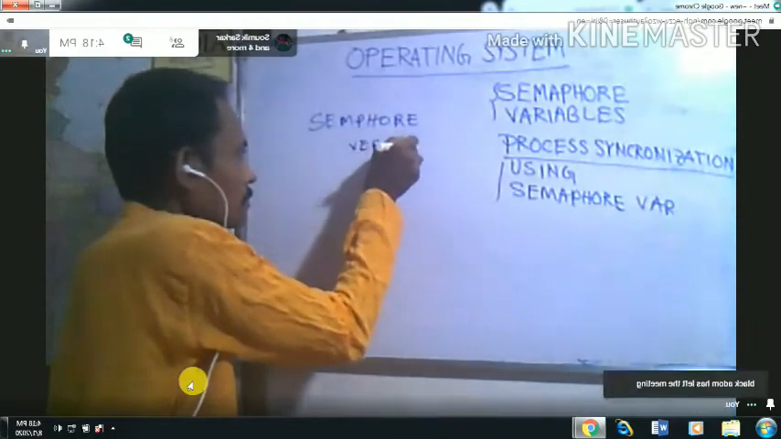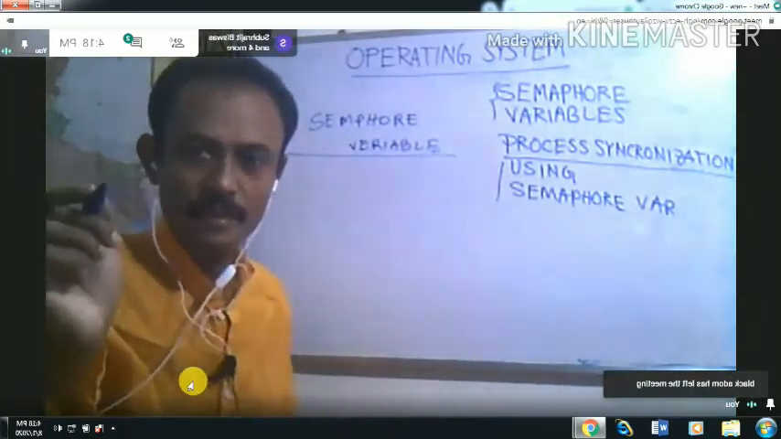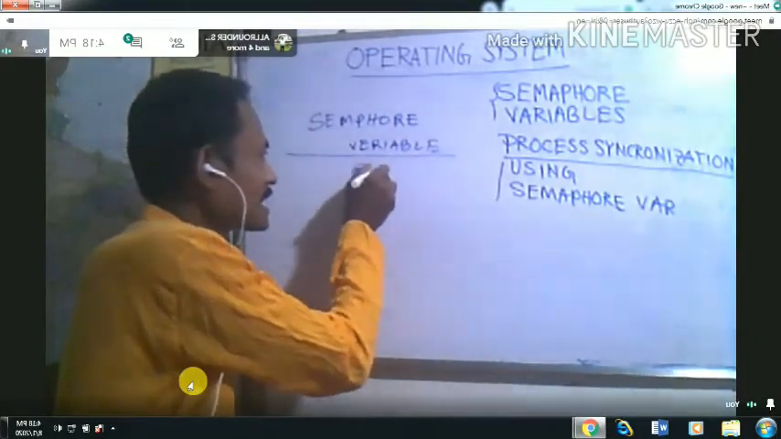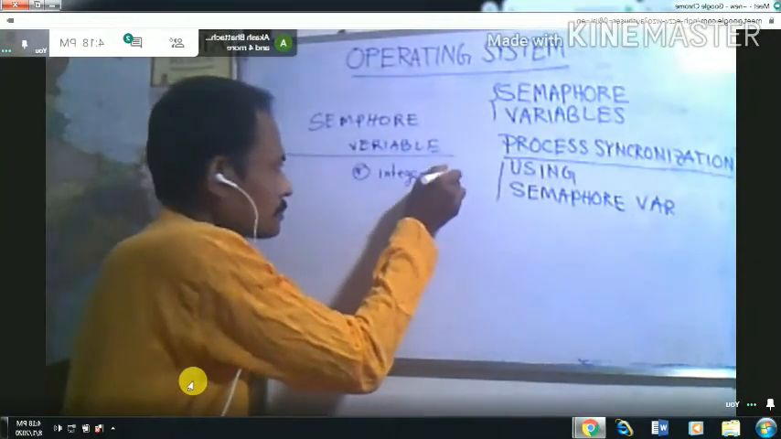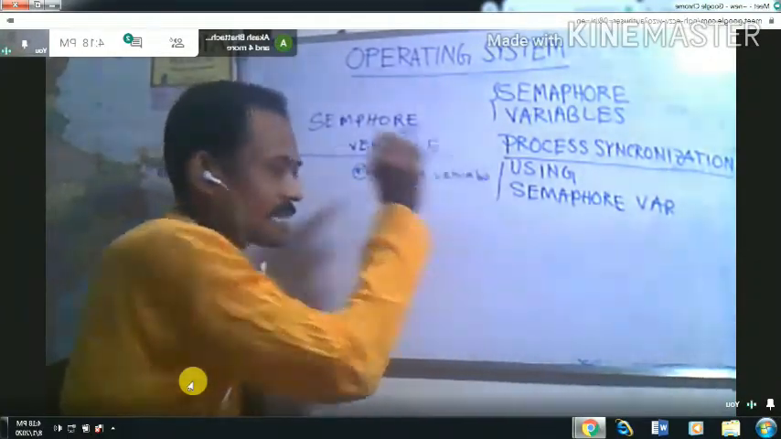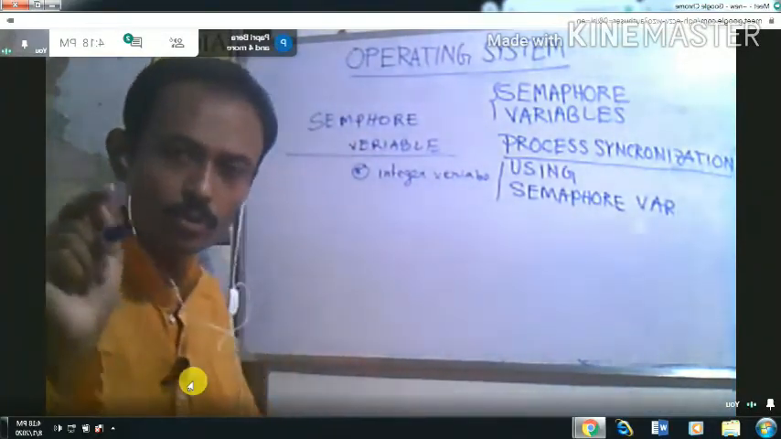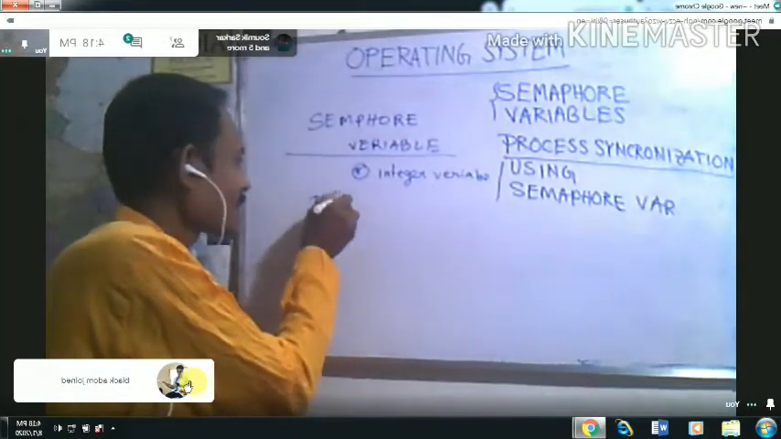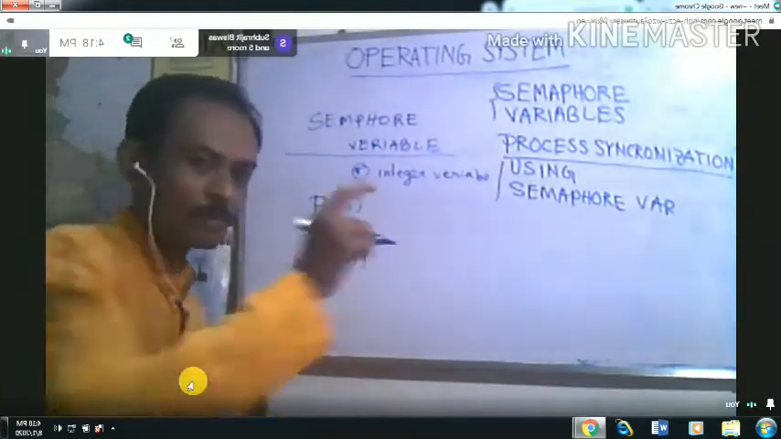So semaphore variable is an integer. So what is the first criteria? First criteria will say that it is an integer variable. This is number one. Number two, it can perform two operations. One operation is called PS and another operation is called VS.